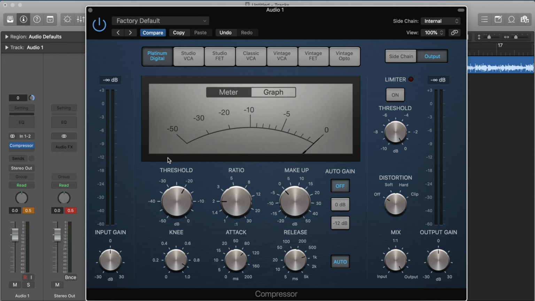I'll go over those in a bit more detail and how you might use them in a bit, but I'm going to show you this section on the right first. As you can see, we have two options here at the top, which are output and sidechain. I'm going to start with this output tab. The first thing we have is obviously your output level, but next to it we have a limiter.